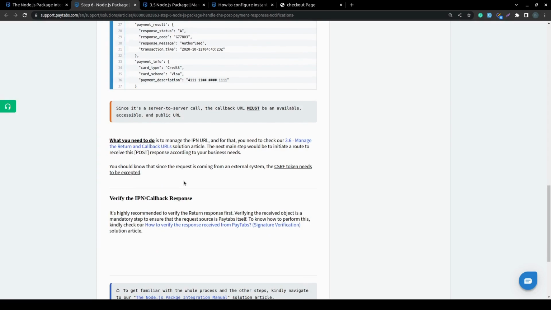The last thing you need to do is learn how you can verify your IPN and your callback responses to make sure it's your correct and your right IPN callback URL. You can do that through our solution article How to Verify the Response Received from PayTabs or the Signature Verification. And now we are ready to move to the next step of the integration manual.